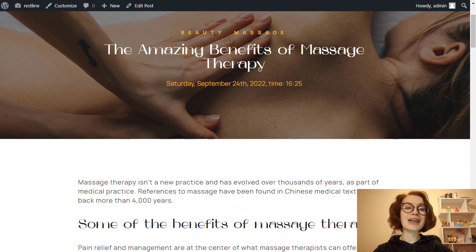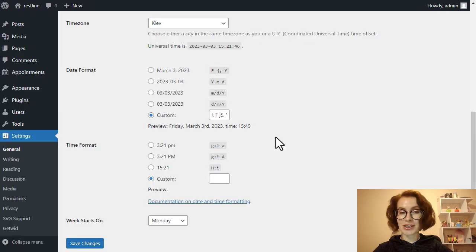To review, now you know how to change the time zone and customize your WordPress site's date and time format using the built-in function on the dashboard. Aside from the default date and time formats, you can customize your date and time format using strings.